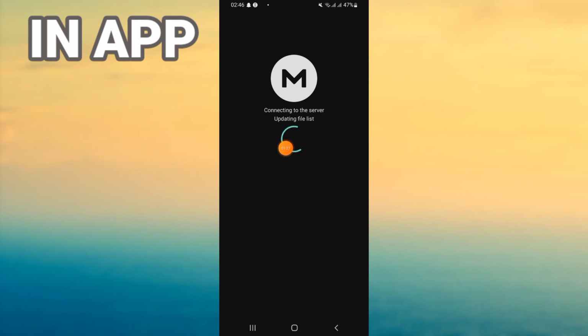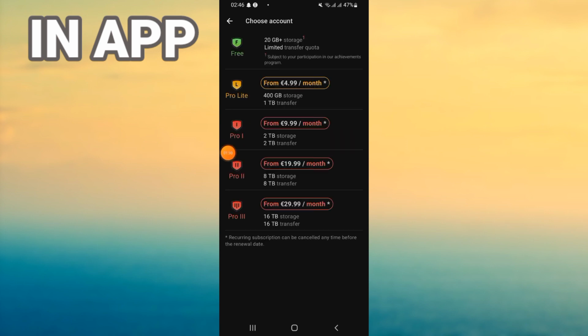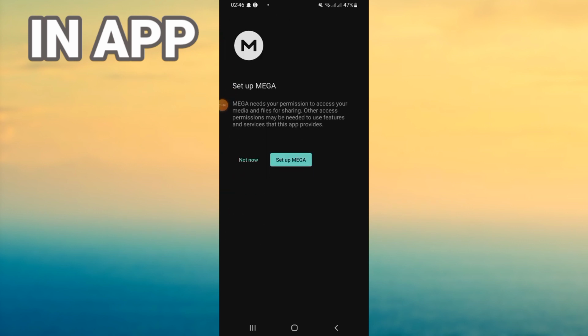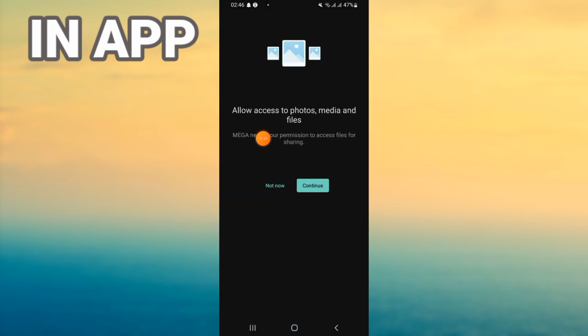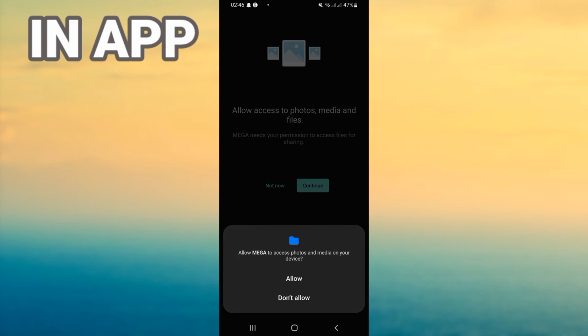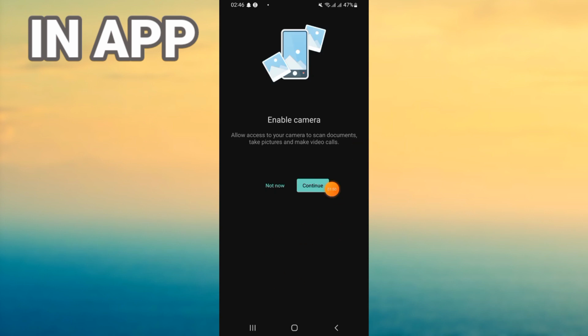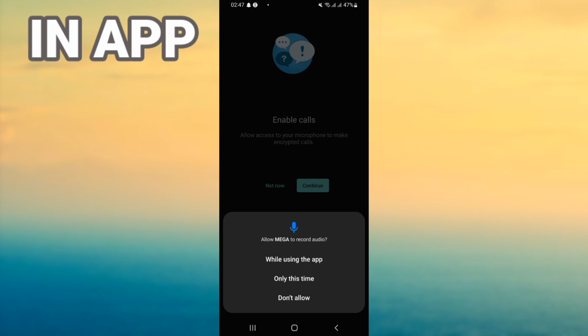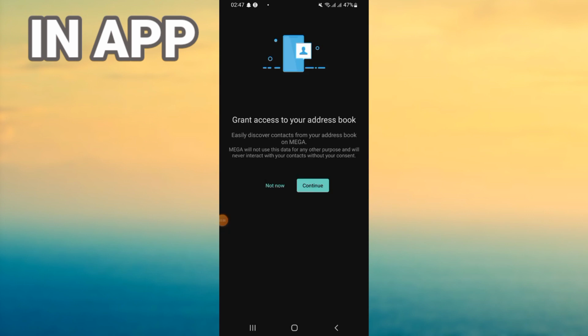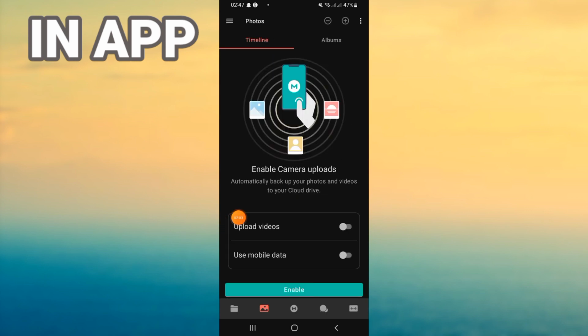And as you see it's connecting to the server, and right now I will choose if I want a free account or I will pay. For example, free account, and click this sign up with, and click continue, click allow, click continue again, click allow and continue also, click this, click allow, and this also you can click not now.